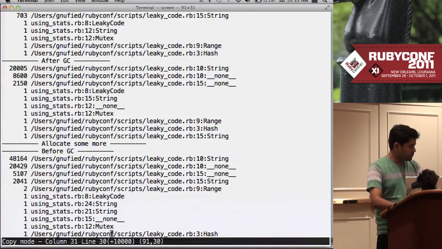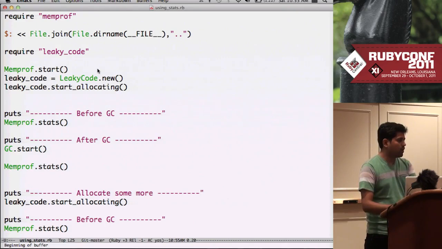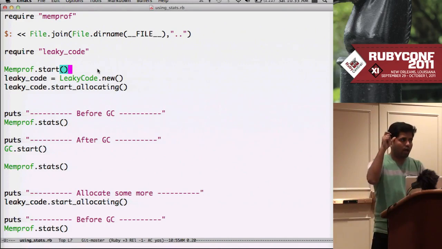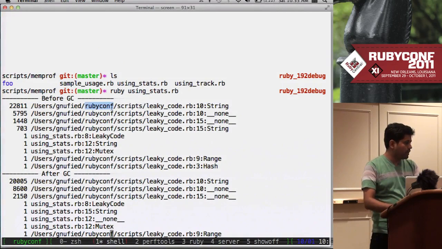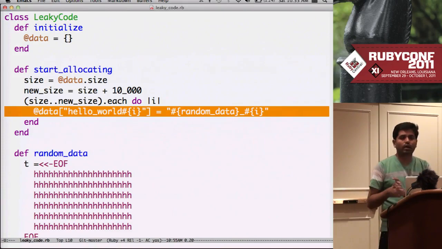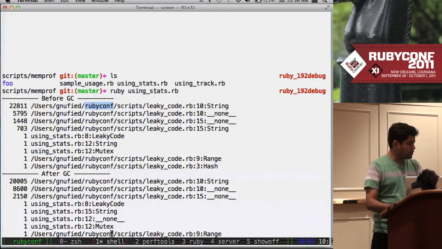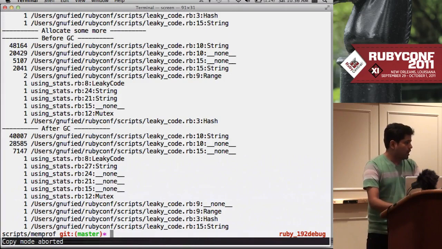It's telling you, let's go back to the code a bit and see what stats does. What stats does is it tells you the allocations that have happened after start was called, and the line number and the file name where most of the memory was allocated after you call memprof.start. So you can see that it's telling you that on line number 10, there were 22,000 objects created, a string object, basically. So if you go to leakycode.rb, you can just say, yeah, this is where the leak is happening. So it can tell you exactly where the leak is happening, and in a way, it's much more useful than other tools. Then after GC, some objects were collected, and before GC, after GC, we did it a bunch of times, but you can see that there's a leak on line number 10. So this is about using the stats API.